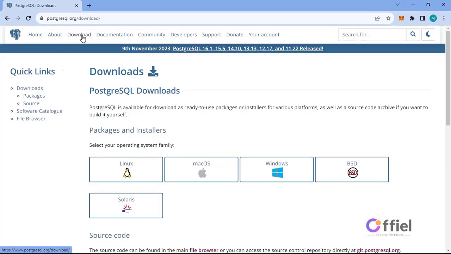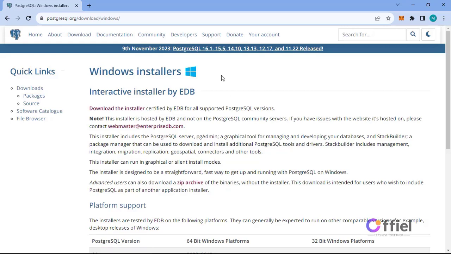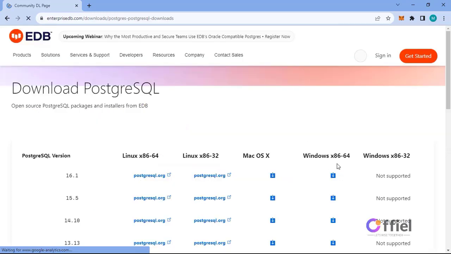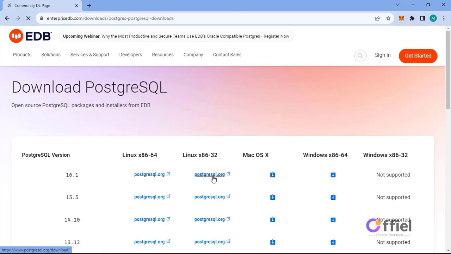Then scroll down here and choose your platform, be it Linux, Mac OS, Windows, BSD, or even Solaris. I will click my platform here, Windows, and you will see here Windows Installer. Now click here, download the installer. Then I will click here on the latest version, and on my platform Windows x86 64-bit.